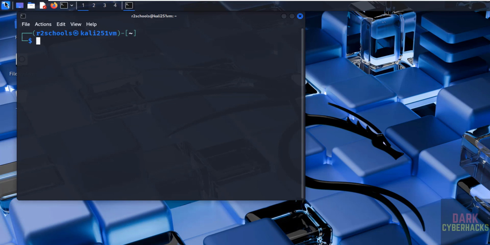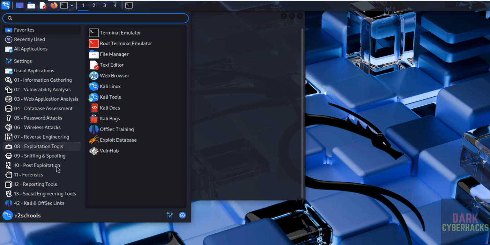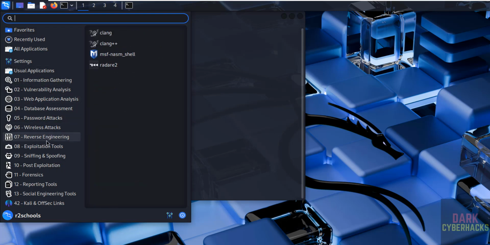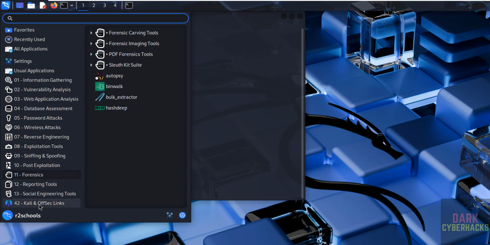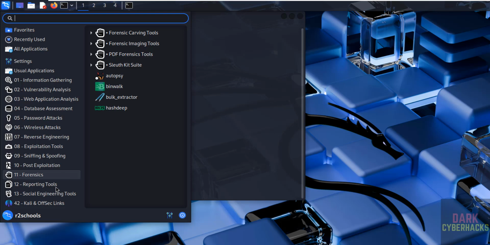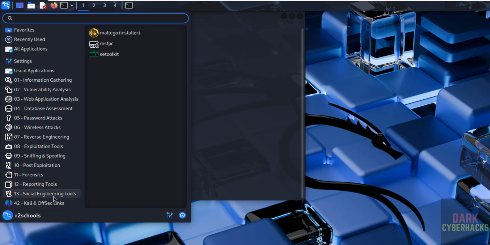Okay. Now click on these applications. See, here we have different applications like information gathering, vulnerability analysis, web application analysis, reverse engineering, etc. options are there. In each folder we have different applications. Okay. Social engineering tools. See, here we have Maltego, MSFC, and the Social Engineering Toolkit.